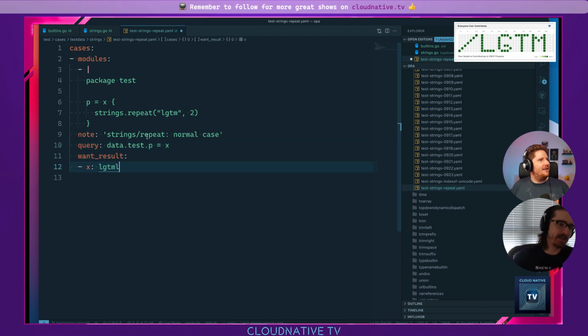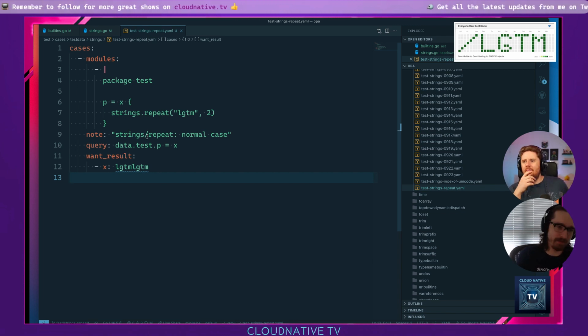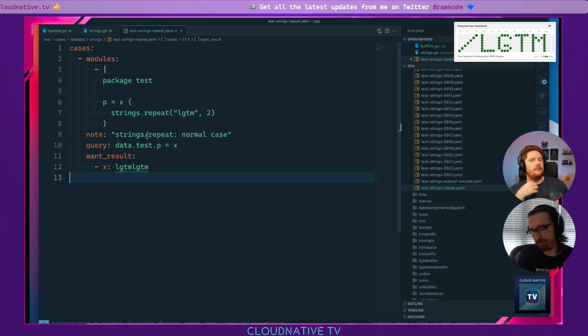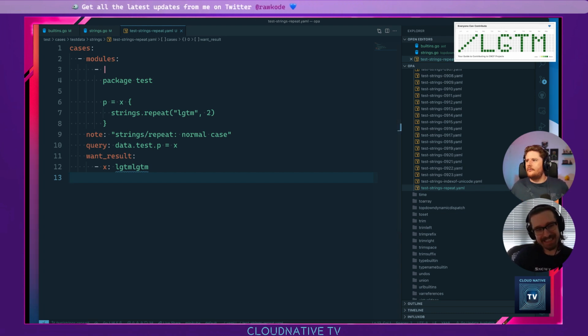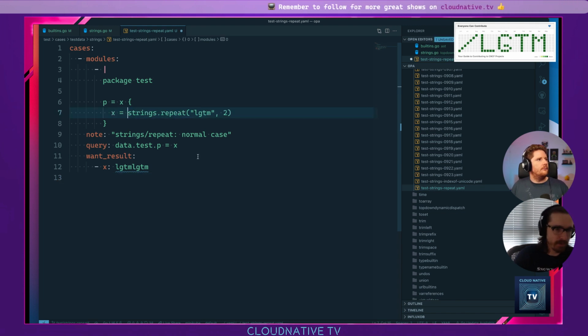Basically, the module is a Rego file, like a test fixture for test purposes. All we're saying here is there's a rule called P, the letter P, and P is equal to X if strings.repeat lgtm2. What we'll want to do is assign X inside of that rule, so X equals strings.repeat on line 7. Otherwise, X will not be safe and we'll get a compiler error. Yeah, that'll do it.